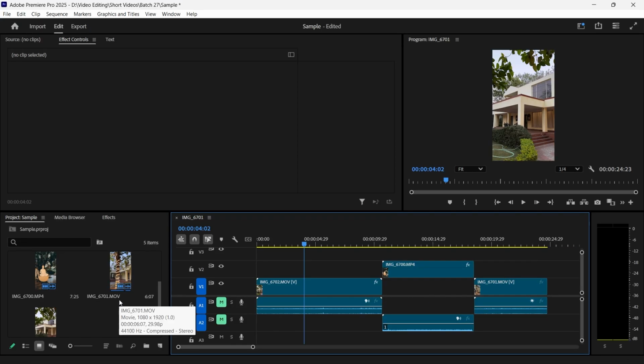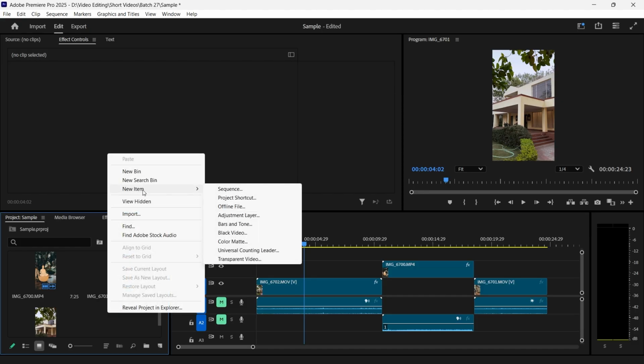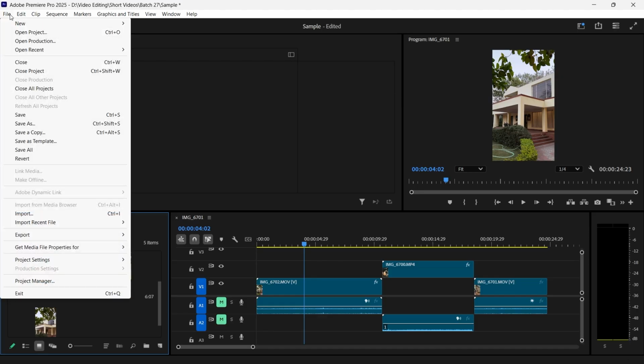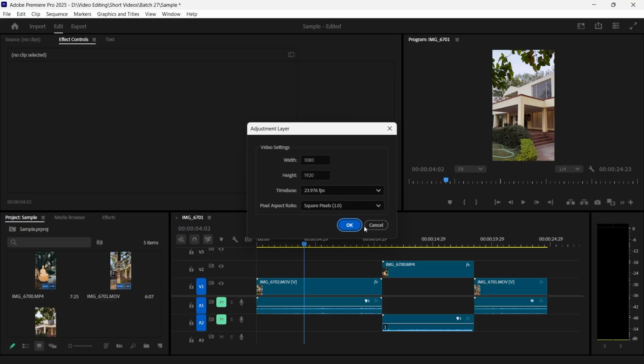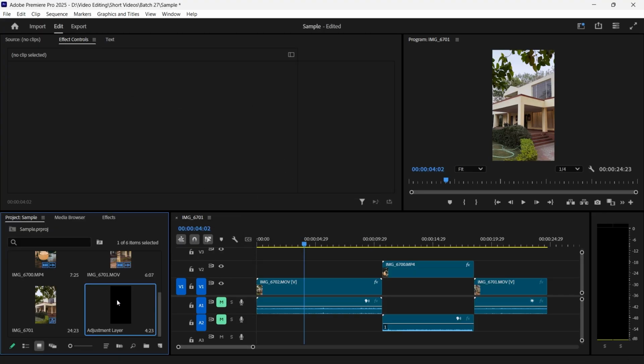Now in order to do it, just simply right click on the empty space in the project section and click on this option of new item, or just simply click on this option of add file as well and hit on new, and here you'll see this option of adjustment layer. Now once you do it, hit OK. The adjustment layer has been added.